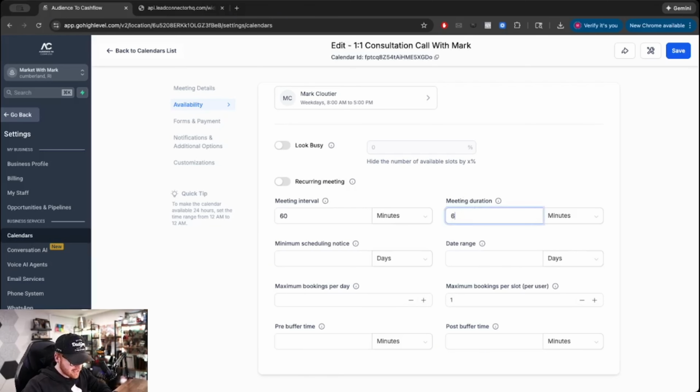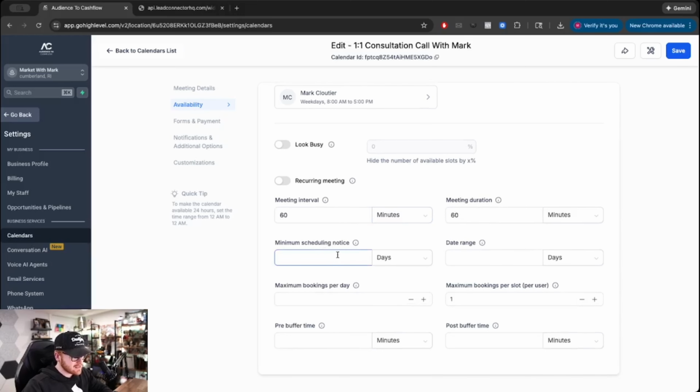The meeting duration, again, we could change that to 60 minutes. Minimum scheduling notice. So if you want to make it so people have to schedule calls within 24 hours or within 3 days, you can do this by hours, weeks, months, etc. So I like to have at least 2 days notice. So I'm going to go ahead and put minimum 2 days notice. Date range.